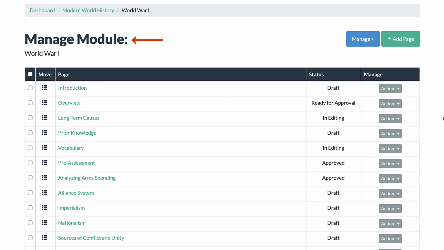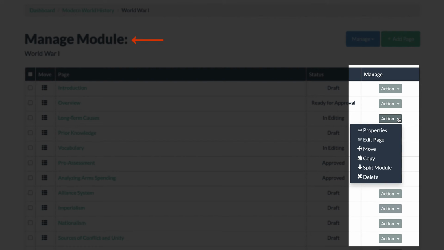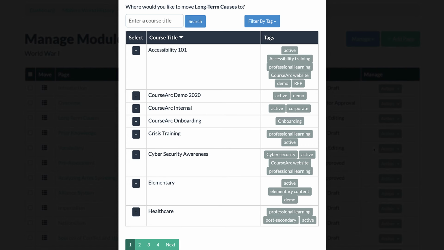You can also move a page from one module to another. You also will do this from the Manage Module view. In the Manage column, choose the Action drop-down menu next to the page you want to move into another module, and then click Move. The Move Page dialog window will appear.